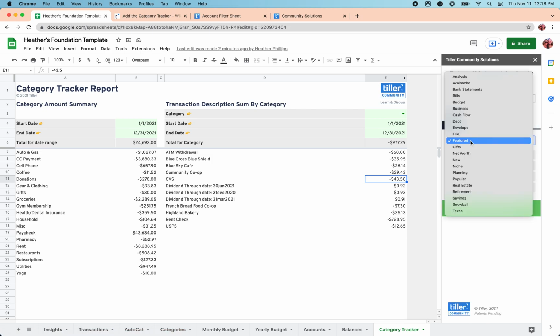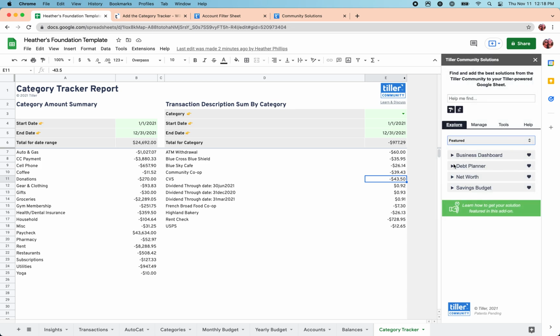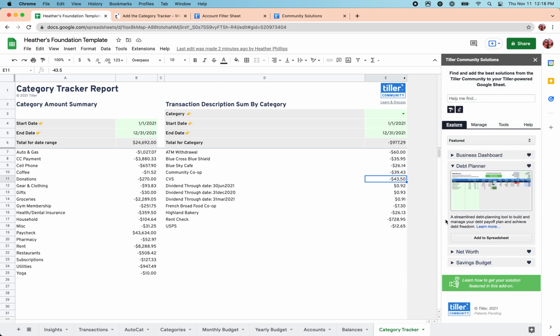One popular option is the debt planner here that you can use to help build a debt payoff plan based on your financial situation. It'll give you that debt freedom date when you're going to have all that debt paid off. So highly recommend that if you're in a situation where you want to figure out how to pay down your debt.